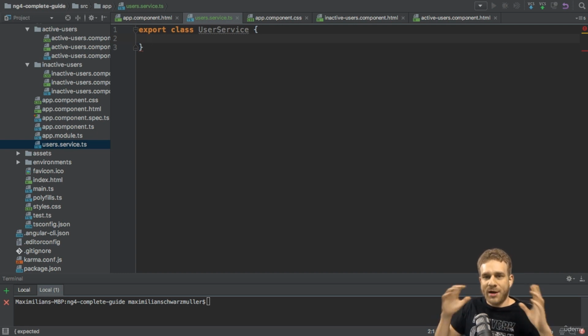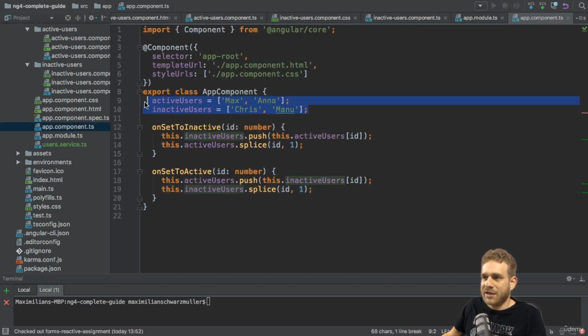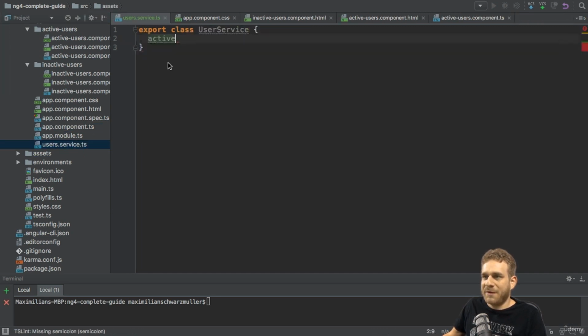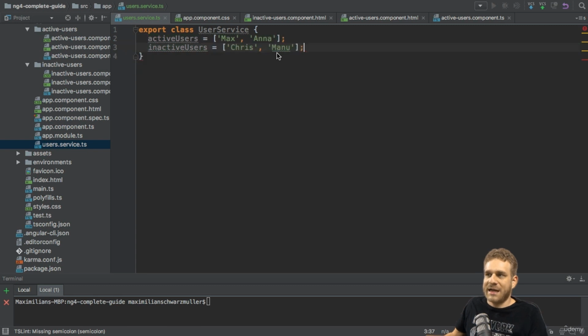Now you could create one array of users and there store objects, which for each object also tracks the state of that user. I will go with two arrays, so I will have my active and my inactive users, the two arrays from the app component. So I'll copy it from there and paste it into my user service. But again, as an improvement, you could store objects in one single array there, which then allows you to switch the status for each object, for each user.